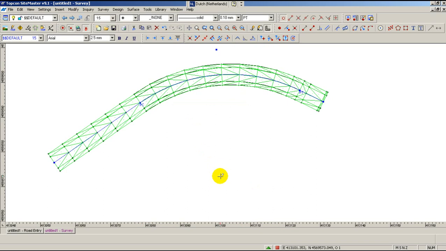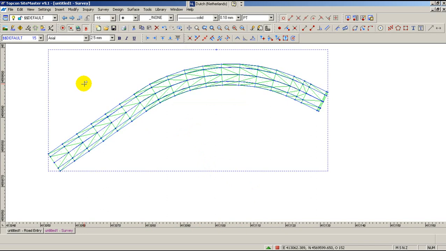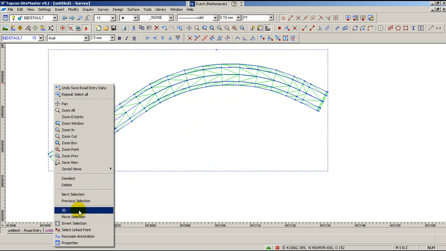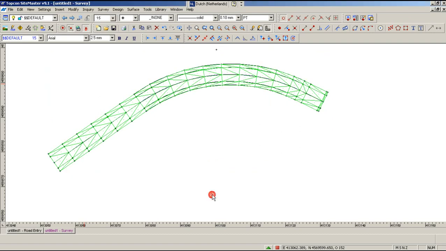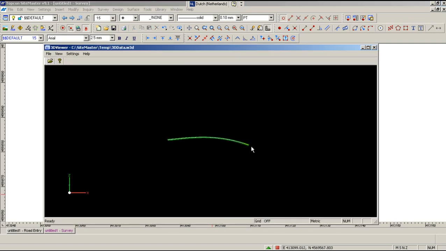So what are some of the options we can look at with the DTM? Well, we can have a look at that in 3D. So what we do is highlight all the data, so you can say Control and A, which draws a window around the data. Right click on the screen and choose the option for 3D. So we've got the current selection of everything we've chosen. We need to click and select the model, and we're going to choose OK. And we're now presented with the road we've just designed very quickly inside our 3D visualizer.